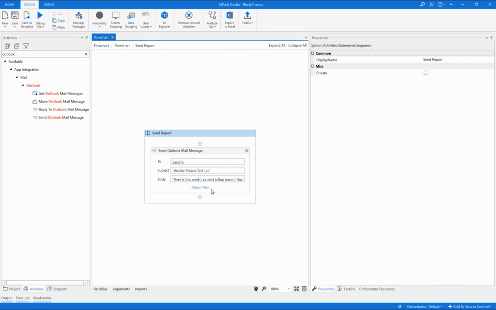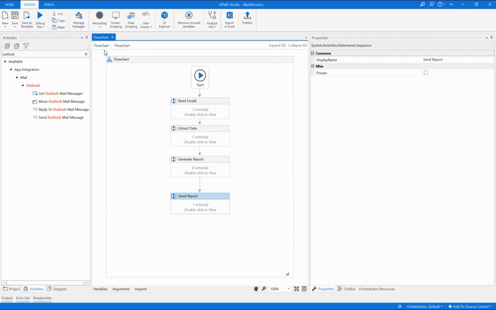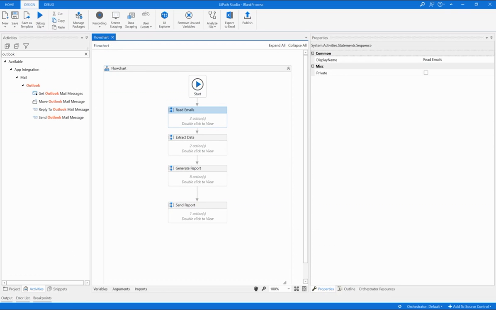Our last step is sending the report out, and again we're using one of the Outlook functions here, send Outlook message. We're sending it to an email address that we put in earlier. It's the weekly project roll-up, and there's a little bit of text in the body that says here is this week's project roll-up report, and the report gets attached. That's the plan. Let's see how this works.